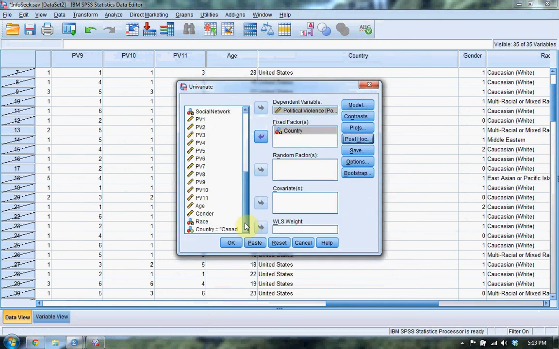So we'll just click OK. And that looks good. We can plot it if we want, but we don't really need to do that in this case. We'll just click OK.